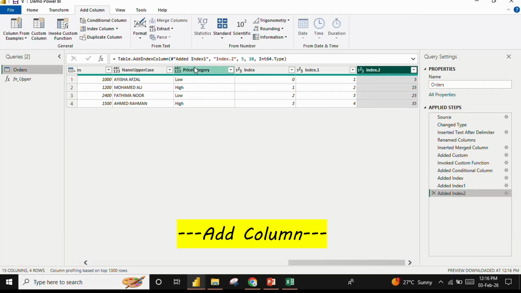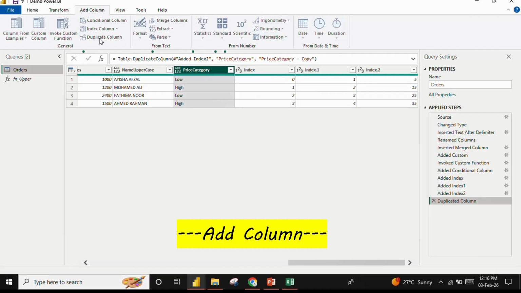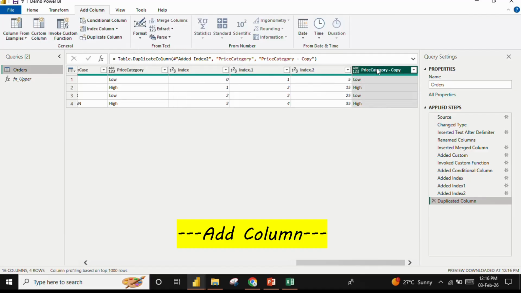Next point, for example, if I want to duplicate this price category column, select that and click on duplicate column. Here you can see the price category got duplicated. You can rename it here. Okay. This is how the add column tab works with these 6 options.